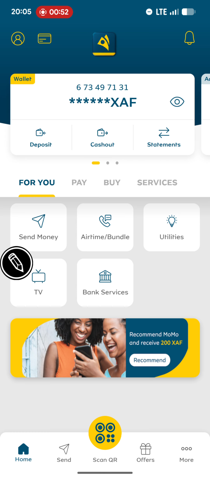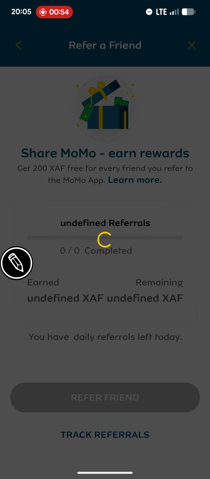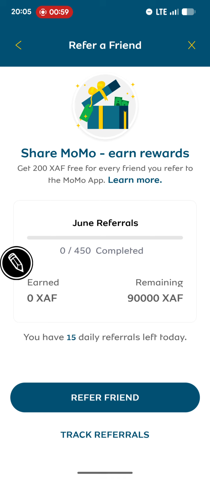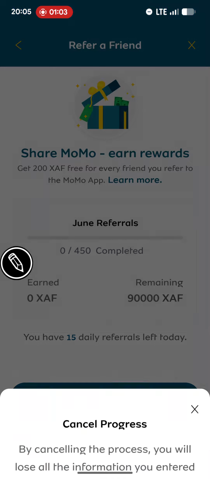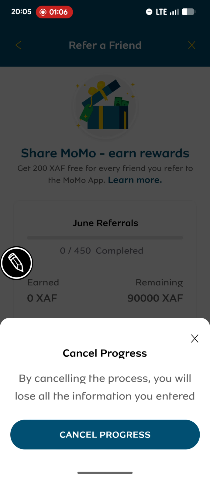And you know something, you could also recommend MTN to people and make money, all right? You can make up to 90,000 francs referring people on MTN, 200 francs for everybody you refer. All right, so that is great.